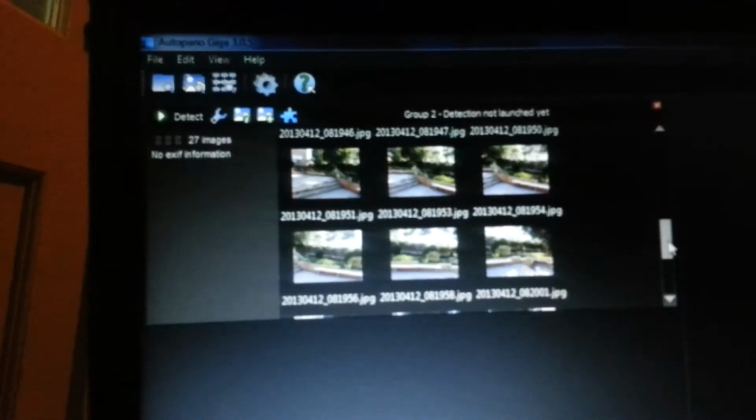Click shift and click on the last photo. Now that should highlight all of them. Click open. As it finds the pictures, as you can see here, it says 27 images found, and it's listed all the photos that I've taken.